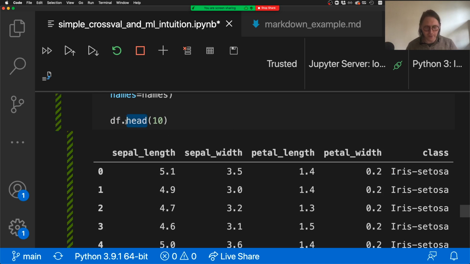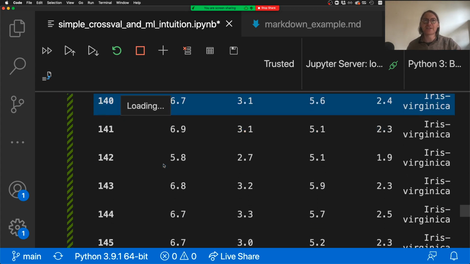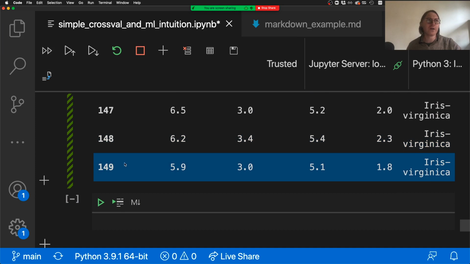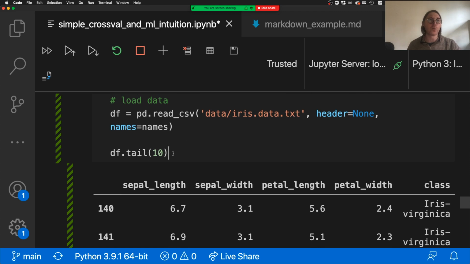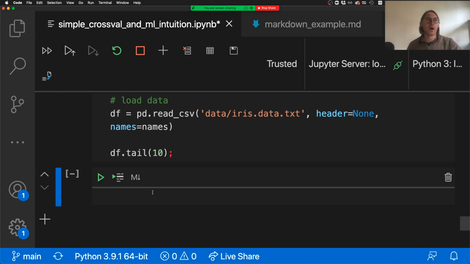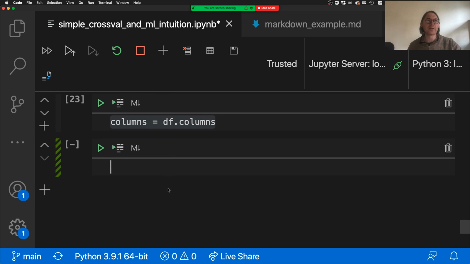So that's our first 10 items. Likewise, we can use .tail, and that's going to get us the last 10 items. So it looks like we have 150 rows of data. That's not very much, but it's going to be more than enough for what we're going to do here. Okay, something I'm going to do really quick, even though I have these defined in that names variable, I just want to show you this because you're going to use it all the time. df.columns is going to give you a list of the columns. I'll do that really quick because we'll use that in a little bit.